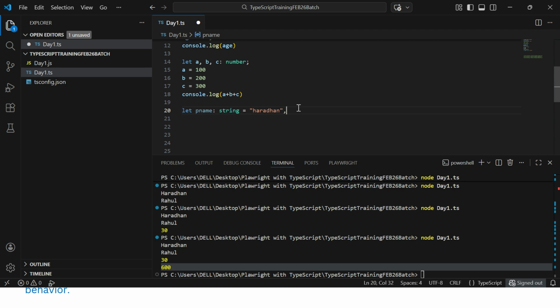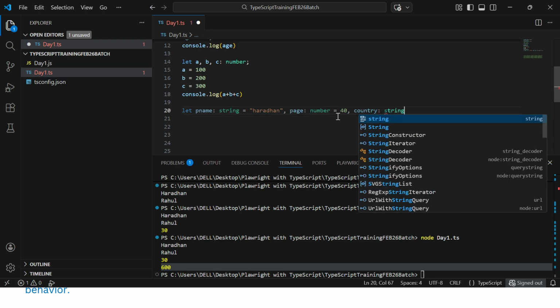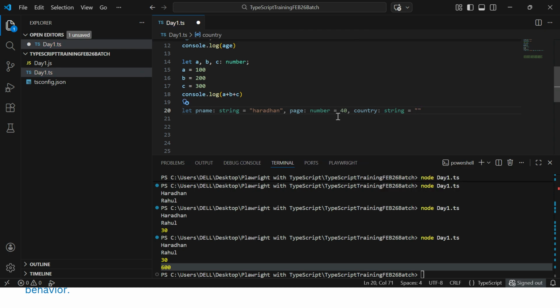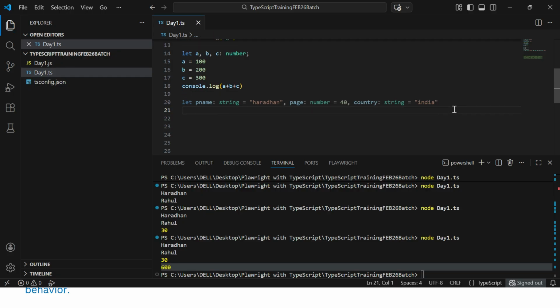Then I can give a comma. Age is already there, so page, person age colon number, equal to say 40. Then comma, address or maybe country colon string again, equal to say India, like that, right? That is perfectly fine.